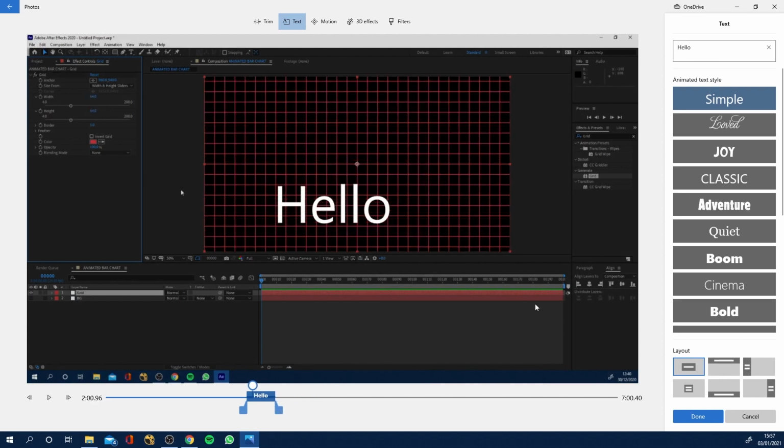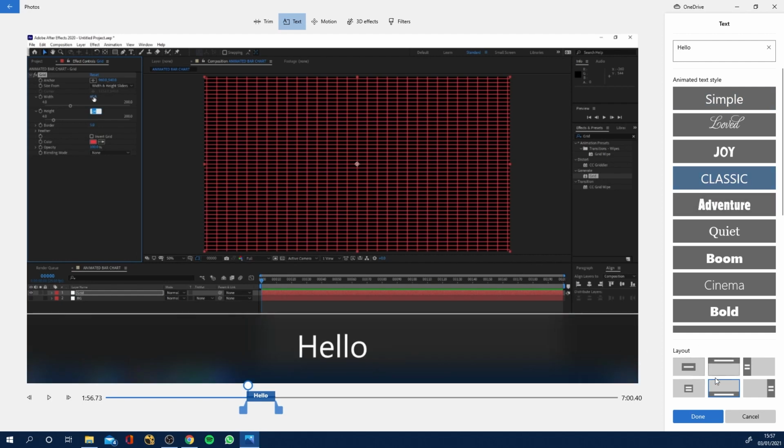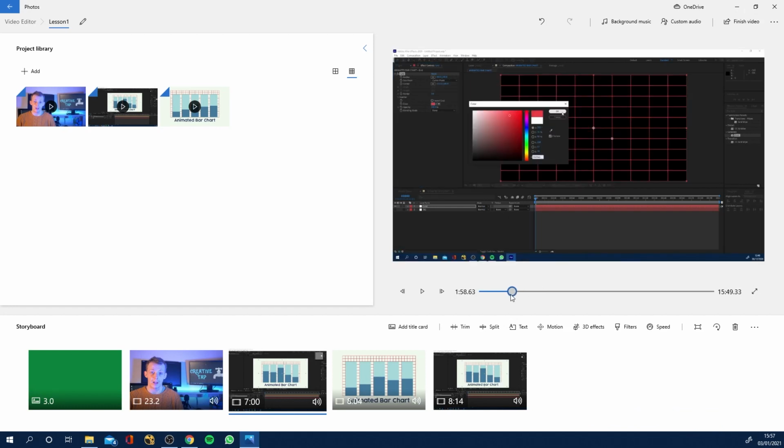And let's pause. Again, you can have it at the bottom, at the top, any of these, and any of these different, let's go for classic, any of these different looks. That's quite nice. And it'll be on for as long as you tell it. So let's just click done. And now our text is going to appear like that.